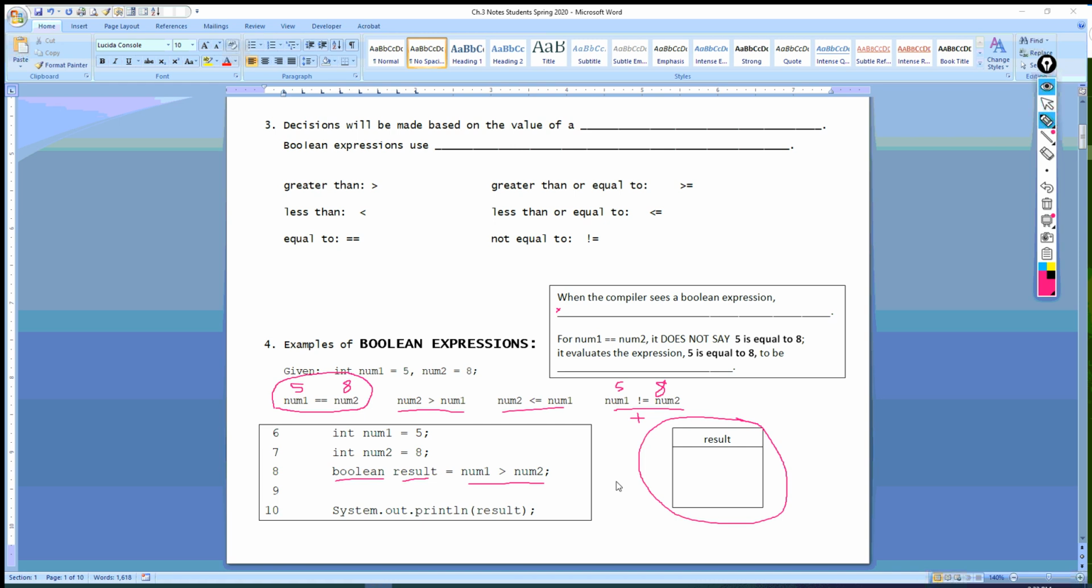Well, remember we said Boolean values are true or false. And so as you look at this and you go 5 is greater than 8, you see that that is actually a false statement. When the compiler sees a Boolean expression, it looks at it and says, okay, is this true or is this false? This is, of course, false. And so then it's going to store false in this memory location.